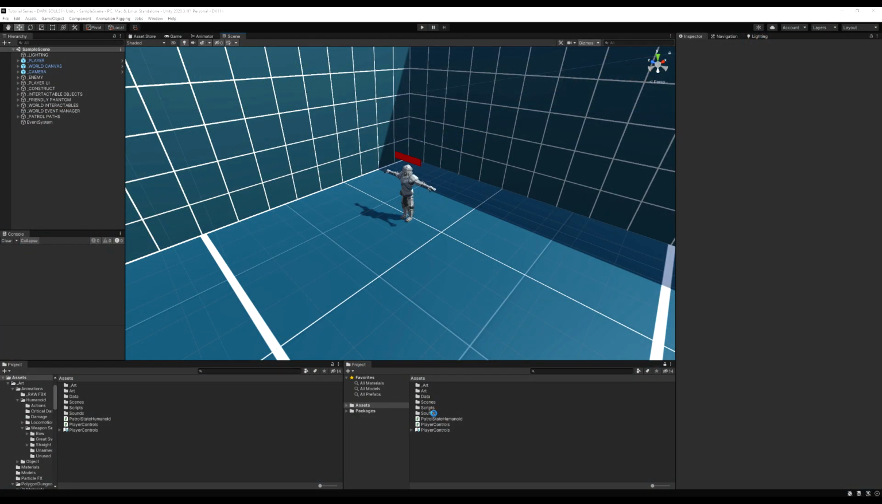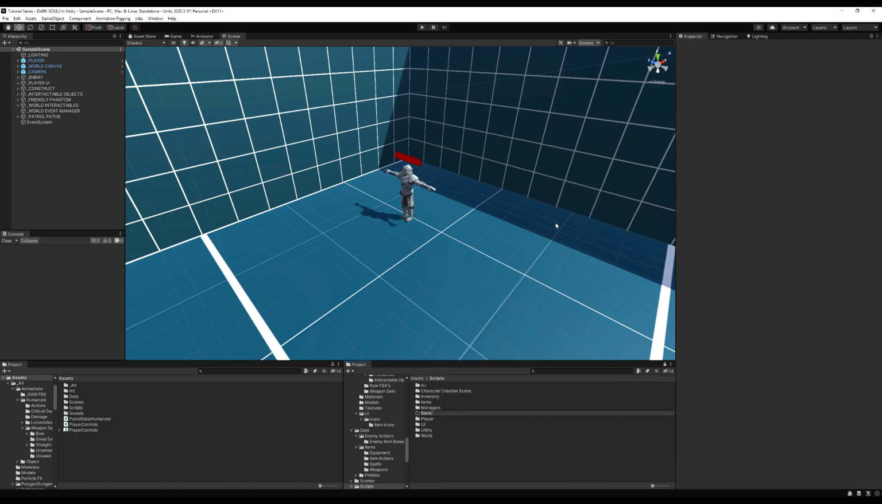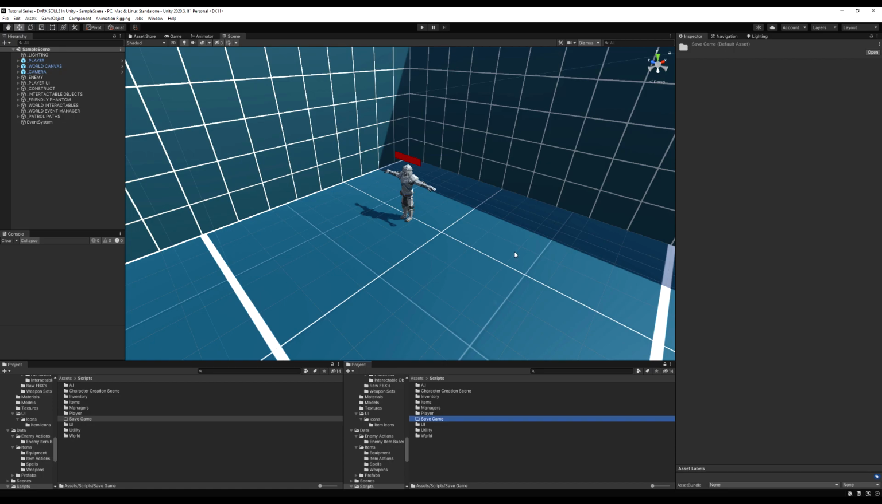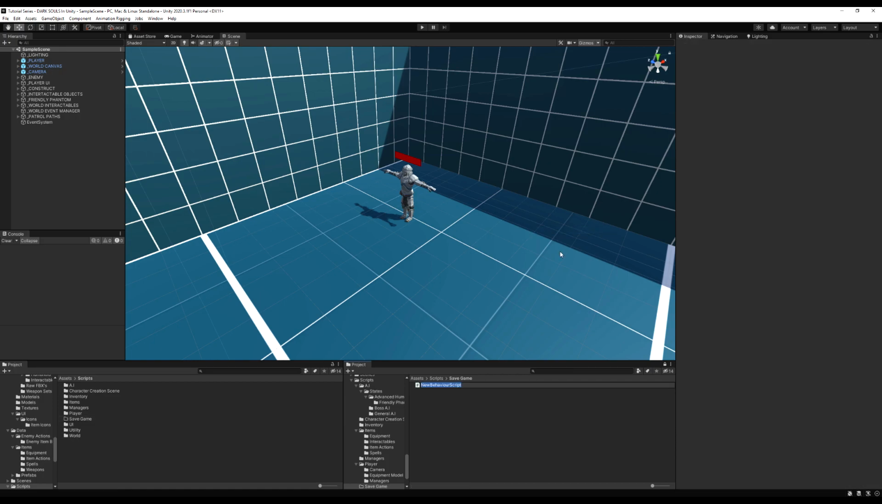Okay, with that simple explanation out of the way, let's get started. Okay guys, so the first thing you want to do is go to your scripts folder. I'm going to make a new folder. I'm going to call mine save game. And this is going to be housing all the scripts that utilize the save and load functionality. So let's start by making a script. The first one I'm going to call character save data.